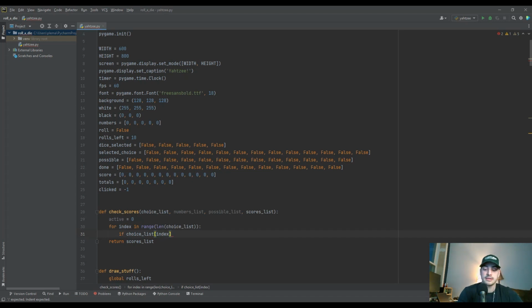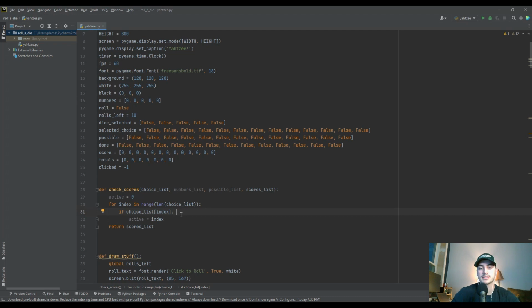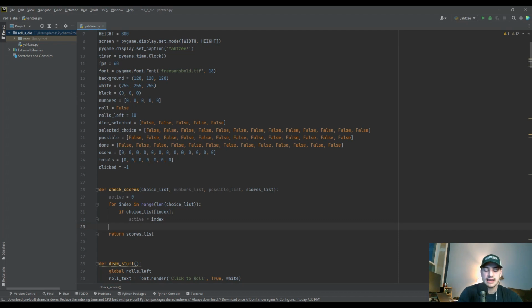And what I mean by this statement is if it's true, but if you know some Python, you know saying if this choice list at this index is equal to true, it's faster to just say if choice list at index. Then we're going to set active equal to index. Okay, so basically what this is doing is it's just letting me pull from the current choice list, find out what's selected, and have that just as a singular variable. So I'm going to say active equals index, and now we're going to use that index for basically everything else.